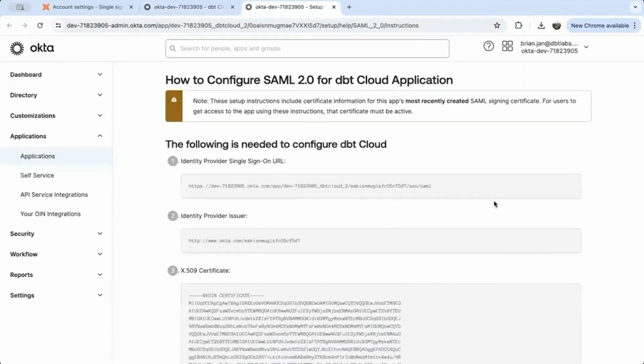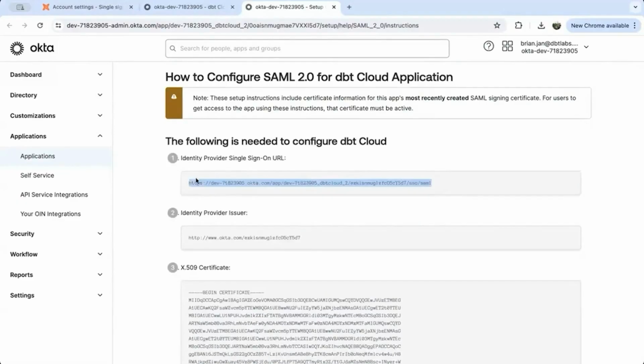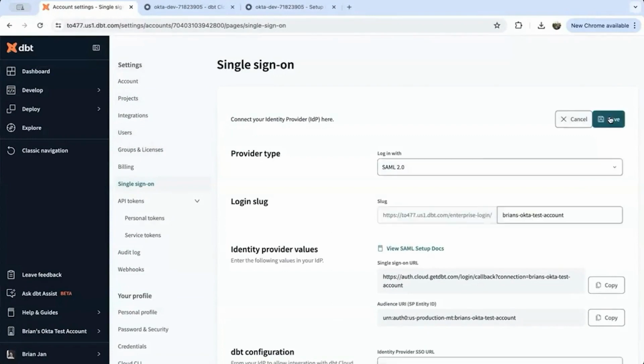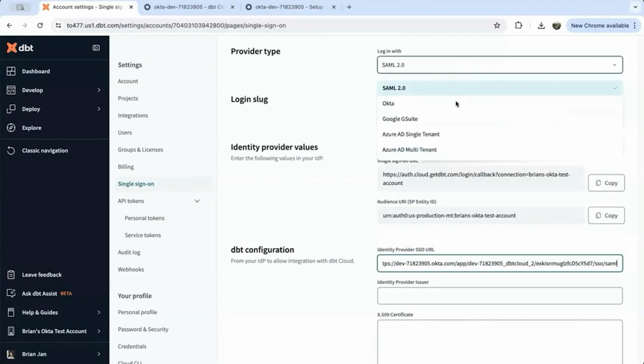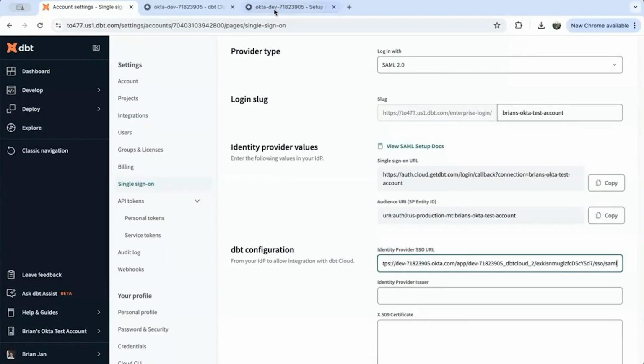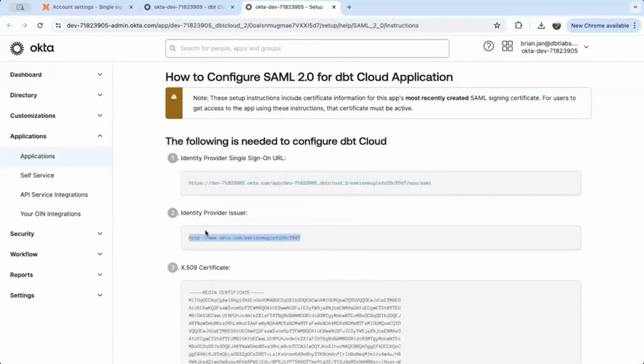Next, click on View SAML Setup Instructions on the right. Now you're going to take the three values on the screen and simply copy and paste them into the SSO configuration in dbt Cloud. The first one is the identity provider single sign-on URL. Copy it. Go back to dbt Cloud, go to the single sign-on in the dbt Cloud configuration area and paste it. Since this is Okta, you can specify this as a SAML 2.0 in the provider type dropdown. You can also say your provider is Okta. Either option is fine.